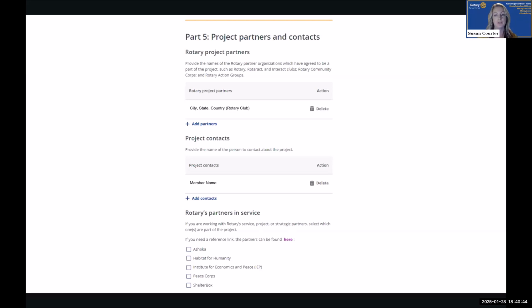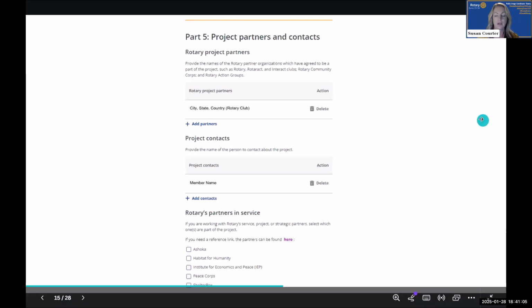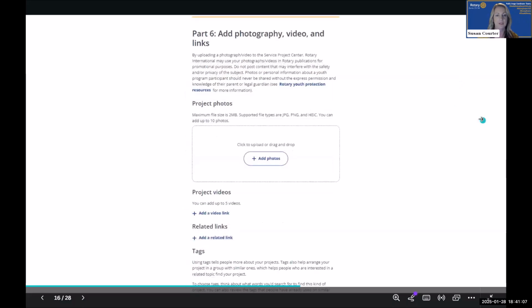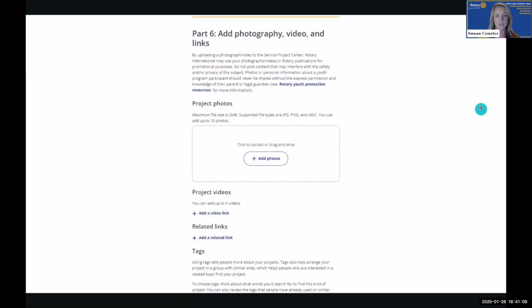So Rotary has a privacy policy where if another club or somebody views your project and they want to get in touch with you, it doesn't provide your contact information. It is set up to where they fill out a kind of like a contact us form, and it will direct an email to you, but your contact information is not given out. And then there's some Rotary partners that you can select if you're partnering with any of the official organizations that are partners with Rotary. Photos are always great to add.